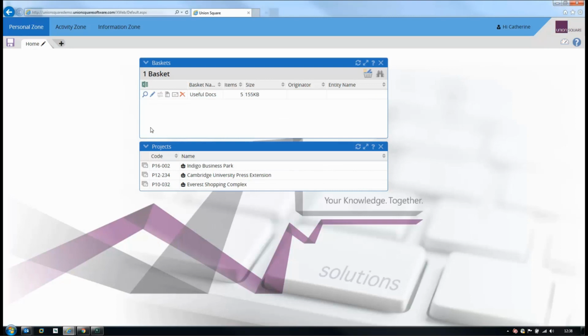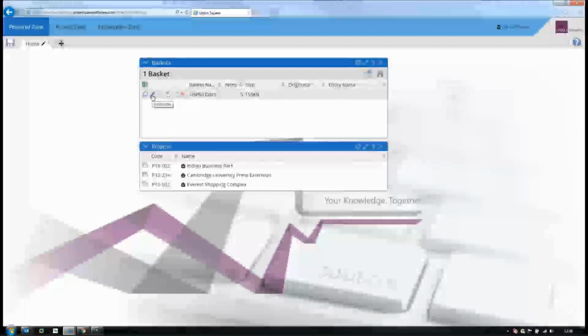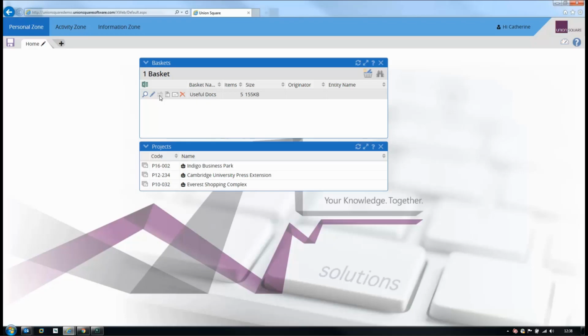Close that window back down, have a quick look at these options here. Same icon here to view the basket as clicking on the basket name, so that'll open the window up. You can edit the basket name from here and its actual properties, and I'm going to come back to that in a moment because it's also the place you go to if you want to share your basket with a colleague. It will be indicated if it's shared by this icon, which is grayed out at the moment because I've not shared it with anyone.